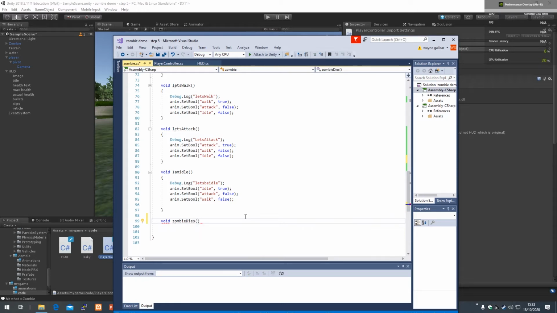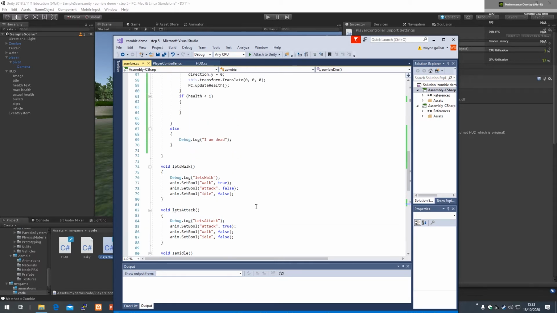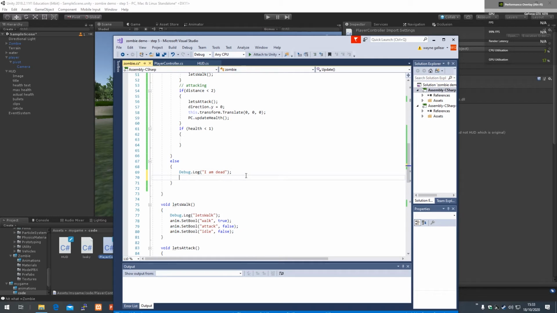This deals with all the things to do with the zombie dying. There's going to be lots of functions in here. I am dead. It's going to be zombie dies. There.